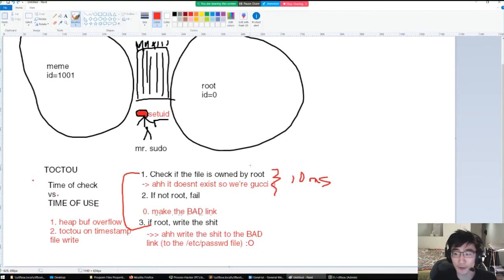Think about what happens if it happens too early. Let's say we make the bad link too early. Then it's going to be like, oh, well, it exists, and it's not owned by root, so we're going to fail. It's not going to satisfy this check, and it's going to get angry and fail. Okay? And then let's say we make the bad link too late. It's going to write the data before it even uses our link, because it's not even there. We didn't make it yet. And if we make it just right, then it will bypass the check, but also be used by the write.